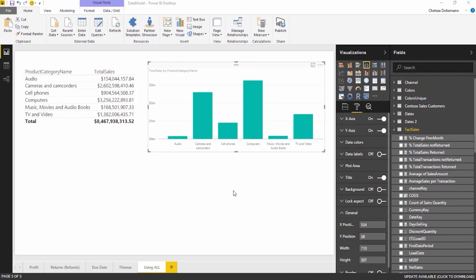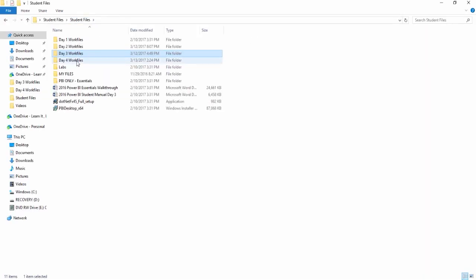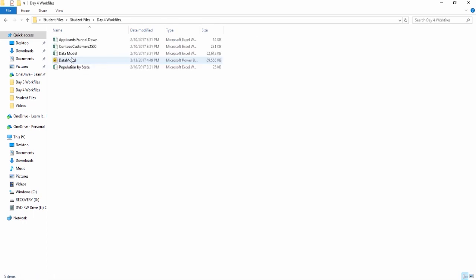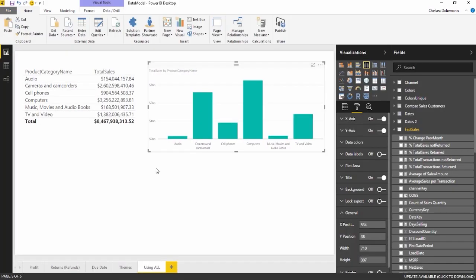If you haven't already done so, take a moment to open the file called Data Model. That is a Power BI file, and you'll find it in your student files inside the folder called Day 4 Work Files. This is what we're going to start working on today. In your Data Model file, please go to the page called Using All. We're going to use the function called ALL in order to intentionally negate some implicit structural filters that are placed either in a table or on a visual.